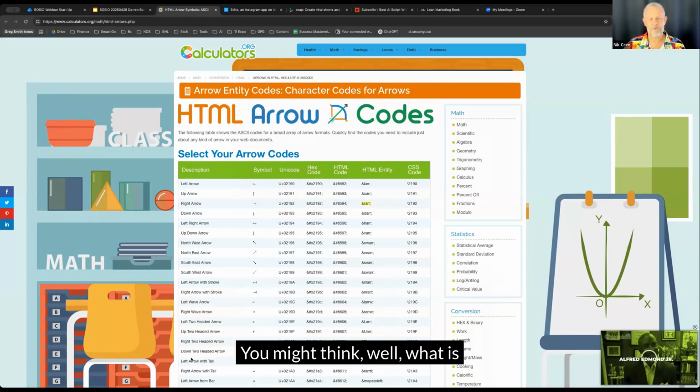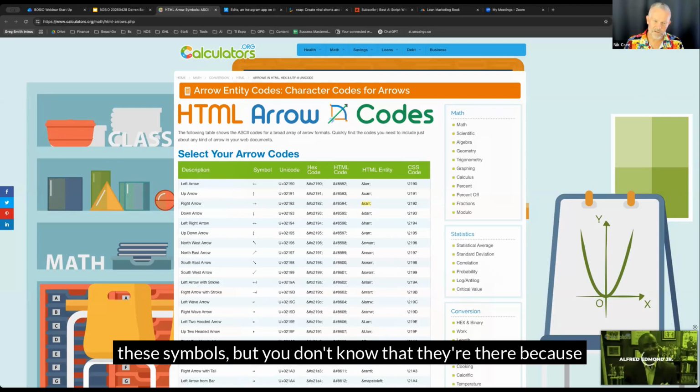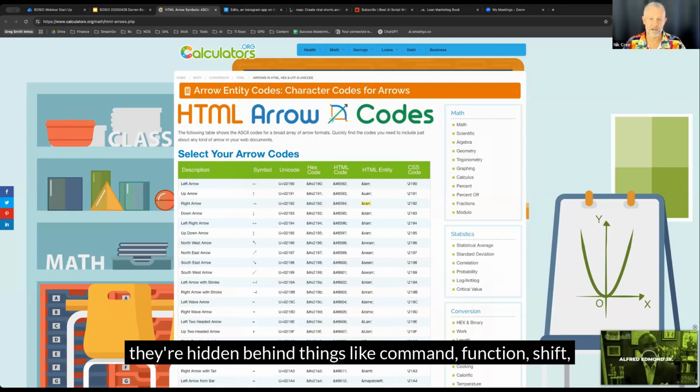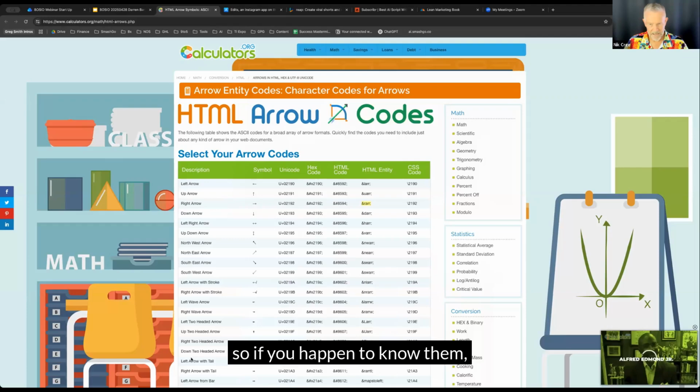You might think, well, why would we need a tool like this? Well, on your keyboard, on your computer, you have got all of these symbols, but you don't know that they're there because they're hidden behind things like Command, Function, Shift, Control keys, and various combinations of them. So if you happen to know them, then you can create arrows like this.